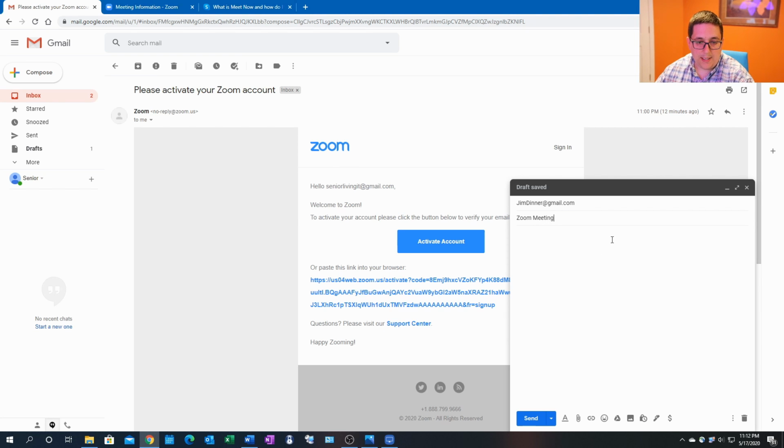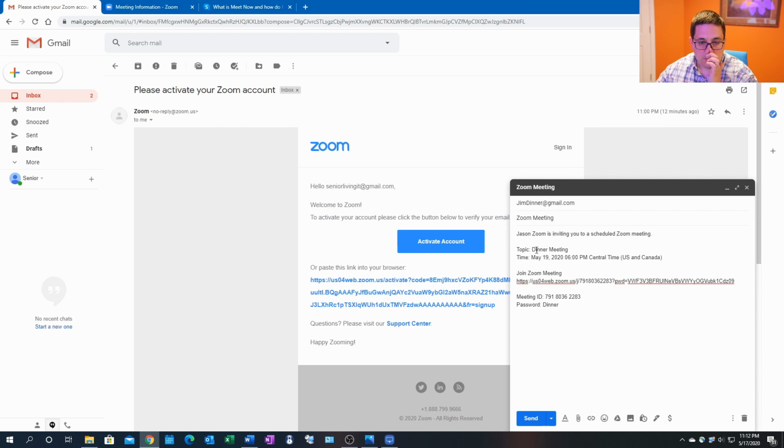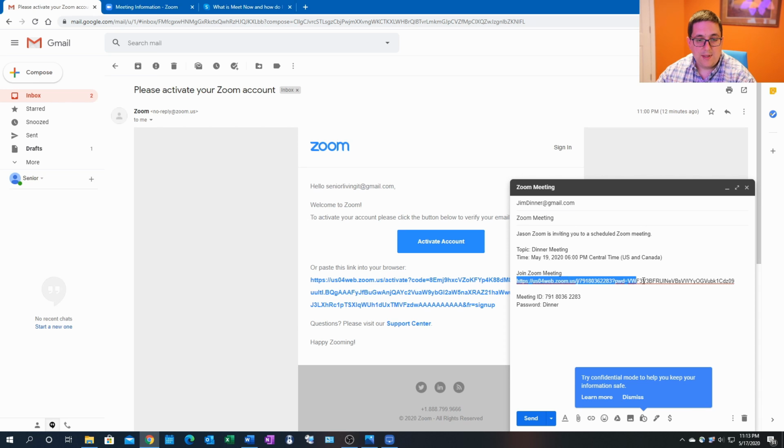And then in the body of the email, if you remember, we chose the option to copy the meeting invite. So all we have to do is right-click. So we're going to use our other mouse button, not our left-click, our right-click button. And we're going to choose the option Paste. And what that's going to do is actually fill in everything, saying Jason Zoom is inviting you. Remember, I named myself Jason Zoom. So Jason Zoom is inviting Jim Dinner to a meeting. And it gives the date, the time, and it gives them this link right here.